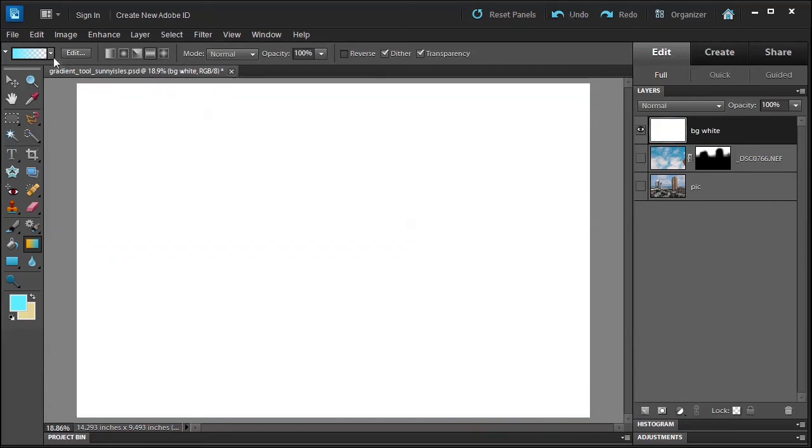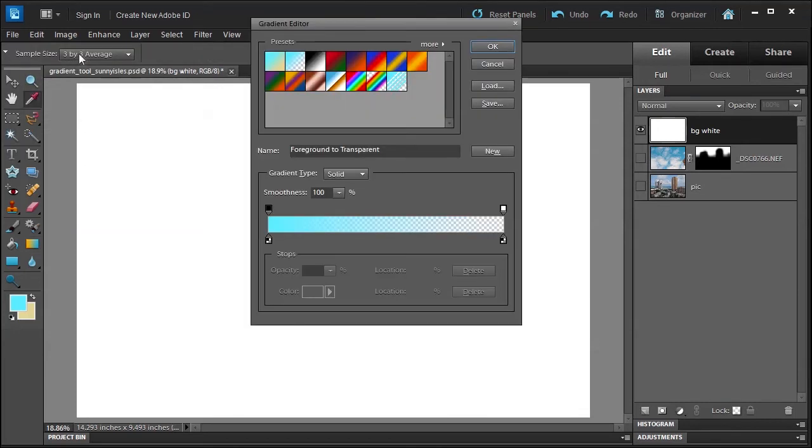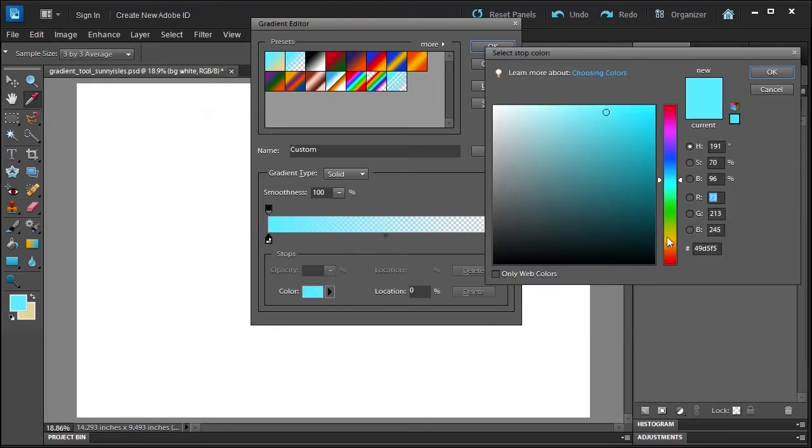Okay. We can also choose a different gradient if we wanted to. So let's choose this foreground of transparent. We can click the edit button. When we click the edit button, this is going to open up this little panel down here, which is really nice. And here we can play with the color. So if we click on this, we can choose a different color if we wanted to. So let's say I wanted a yellow, or a bright yellow. I like that bright yellow.